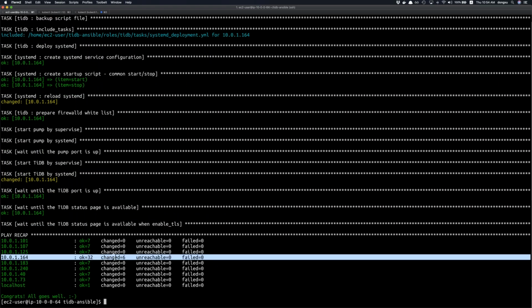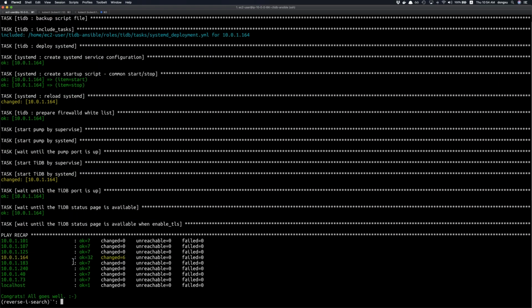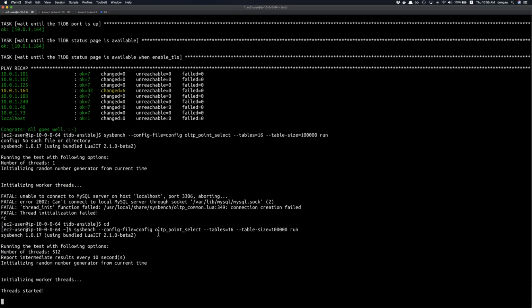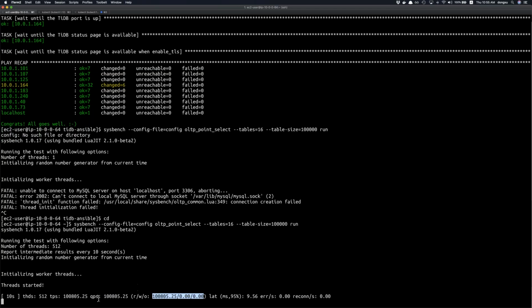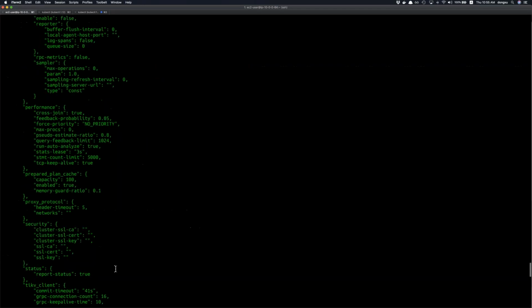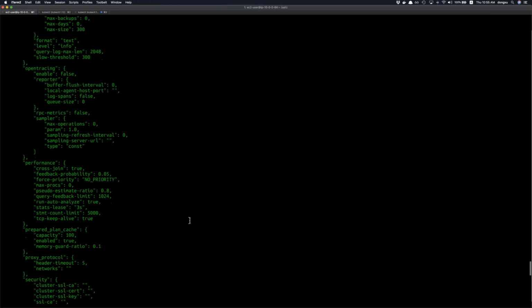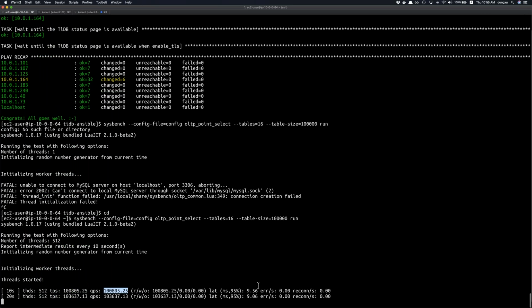And after we open the prepared plan cache, you can run the same benchmark again. Yeah, you can see the number is better now. It's about 100K. We are only using 3 TiKV nodes and 1 TiDB node, and the performance is really good.